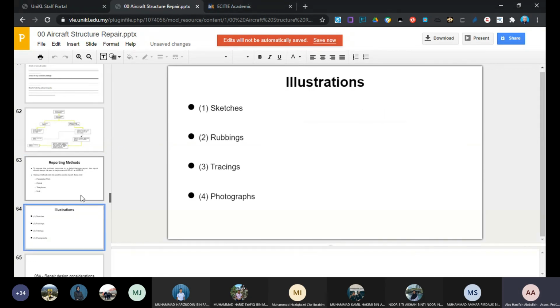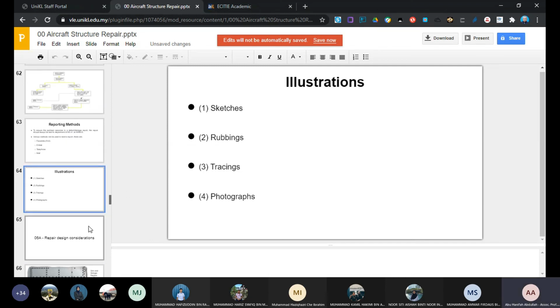The repair: sketch, rubbing, tracing. These are methods that we used in the past. Sketching, rubbing, we put mylar paper or tracing paper and trace it. We take photos. Now the most common method is the photo, and on the photo you can also put text. You can explain the photo from your phone.